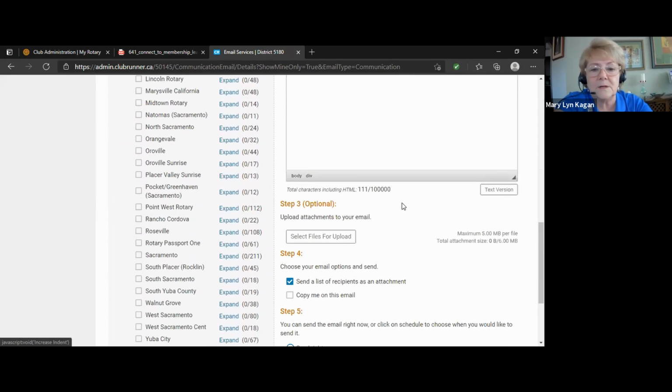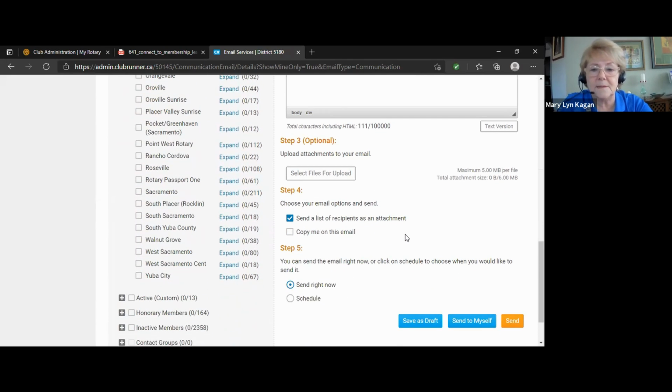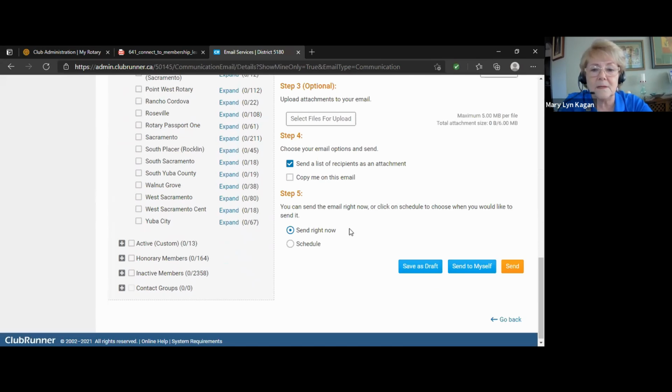And when you've got the message done, you can also attach a file right here. You can send a list of recipients as an attachment or not. You can send it now, or you can schedule it, and you can send to yourself first. And that's usually what I do, I send it to myself, make sure everything is correct, and then I go back to the email and fix anything I need to. You can save it as a draft if it's something that you need to get some other information for. But this is a great way to send emails out to your club members.